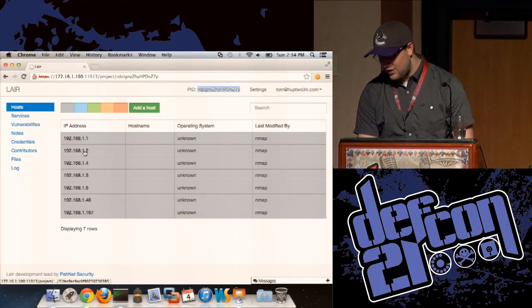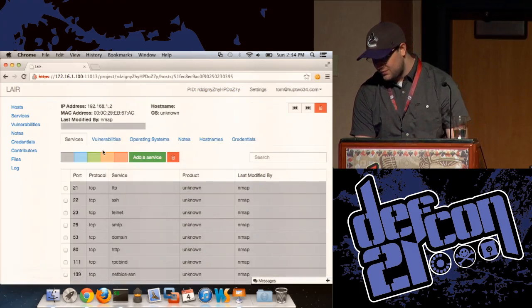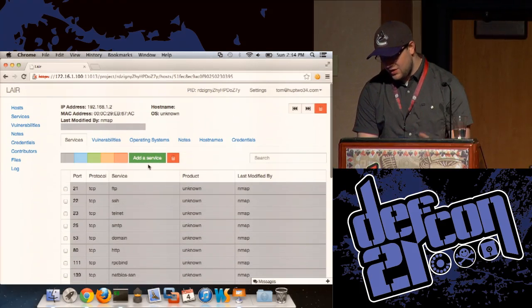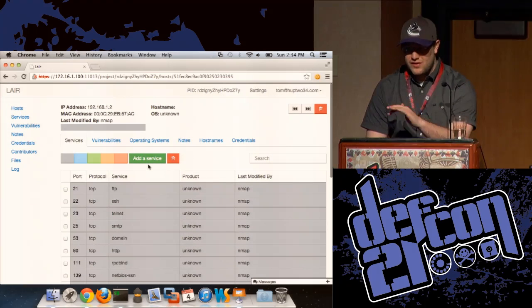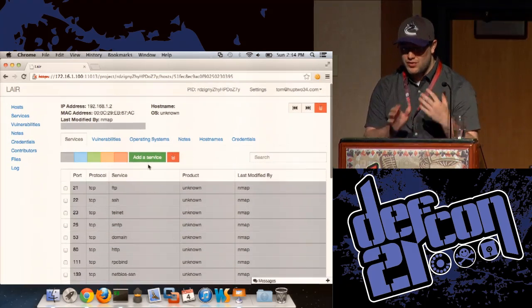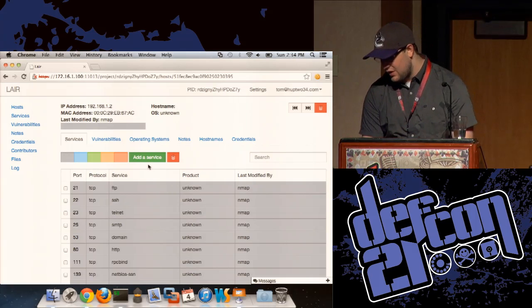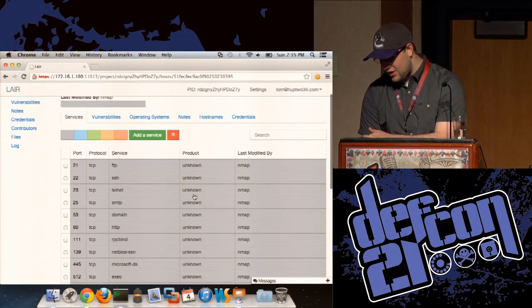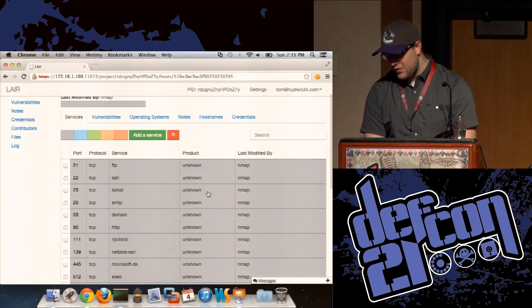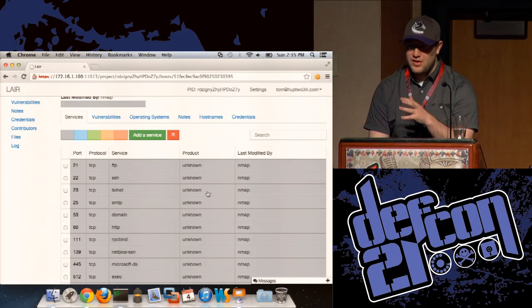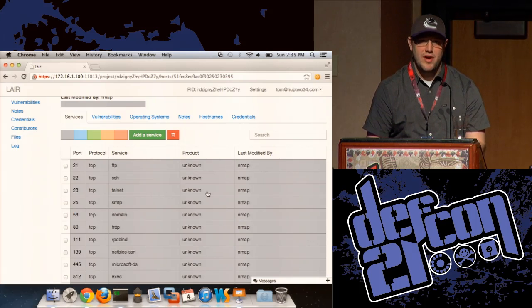Let's take a look at this first .1.2 address. And yeah, you can see that it all got populated. This is the service level view, so it drills down into each service for each host. Take a look at this telnet service here, and you can see that the product is set to unknown. That's because we didn't have any version detection on Nmap.